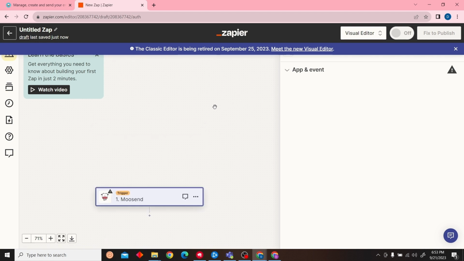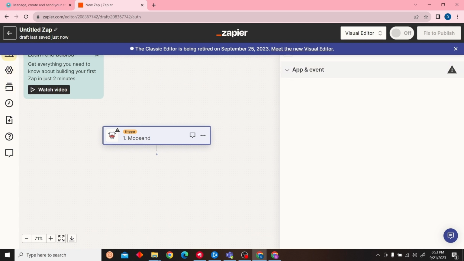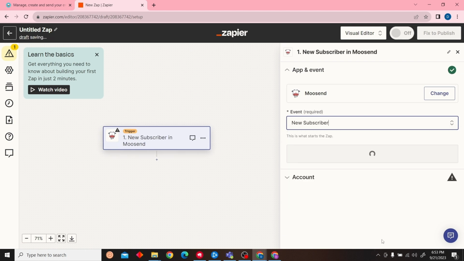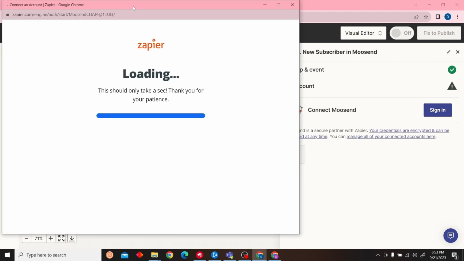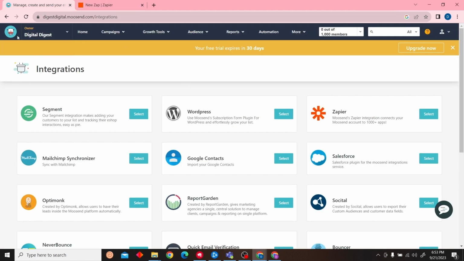Alright, there you go. Now it will redirect you to this Zap. So over here just select any trigger. So we have our trigger, new subscriber. Click on continue and log into your Moosend account. And over here you can see it is asking for your API key. Just click here.